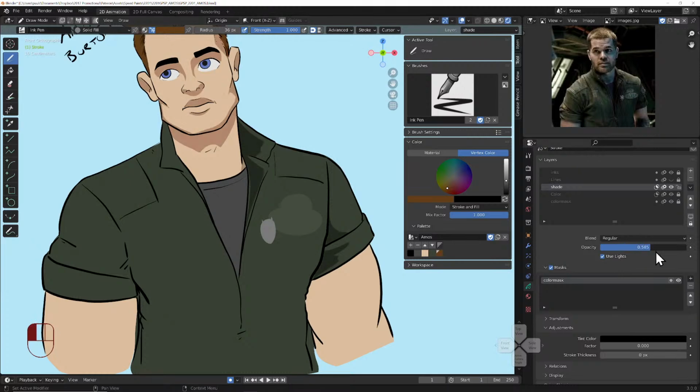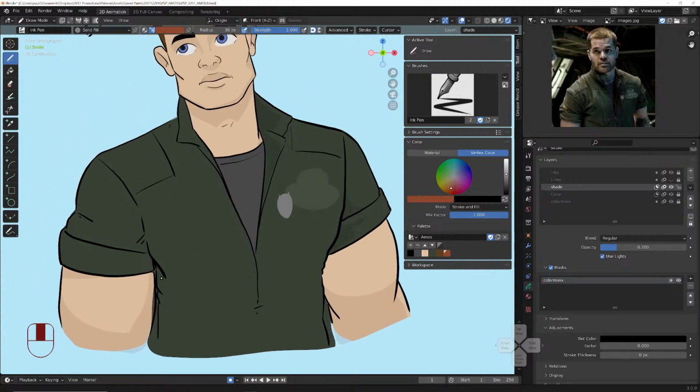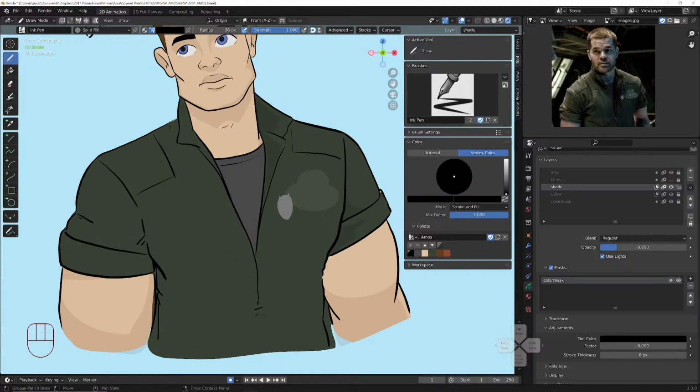Actually, what I'm going to do, I'm going to have to add this color to my palette and bring that back down. There we go. So this is my skin shadow color. Yeah, so that we can get a bit of this skin shading in there. Maybe a little bit in there as well. And continue to shade here.